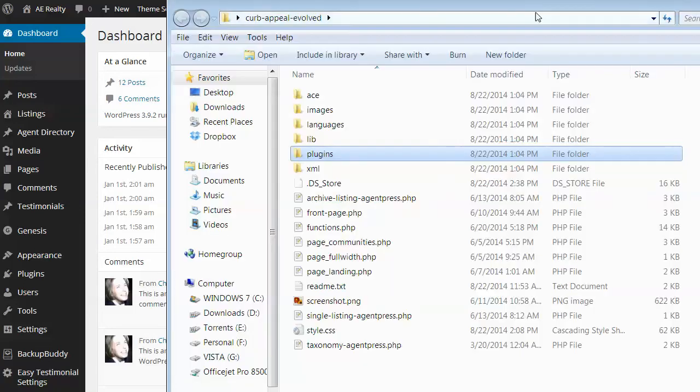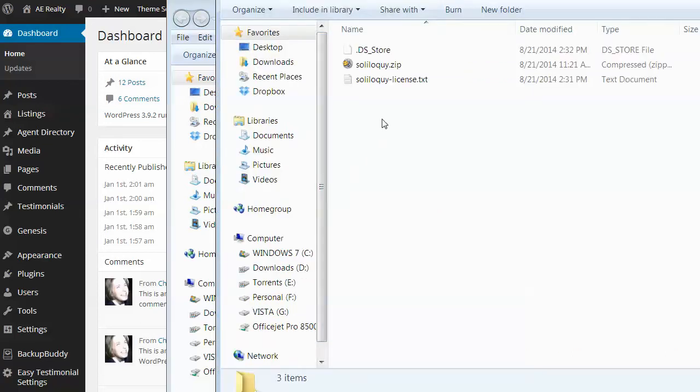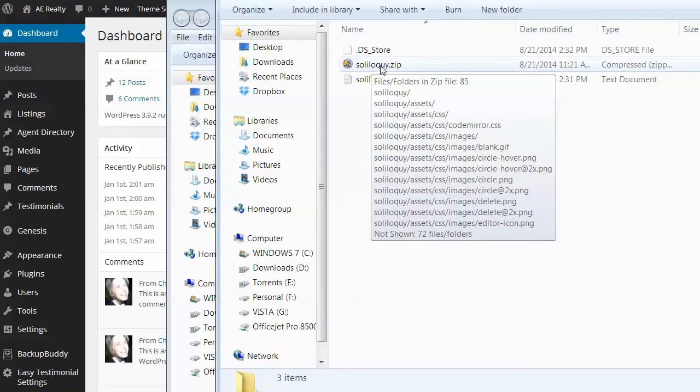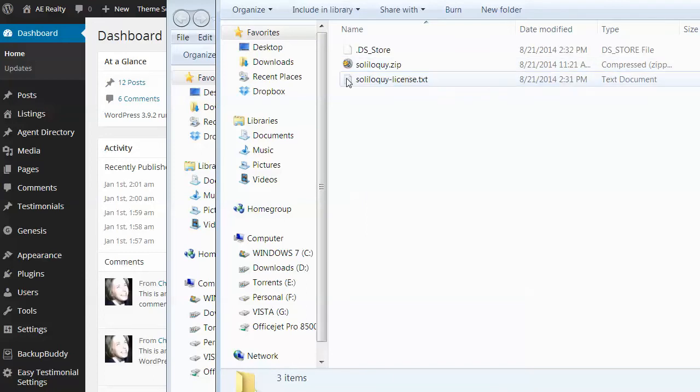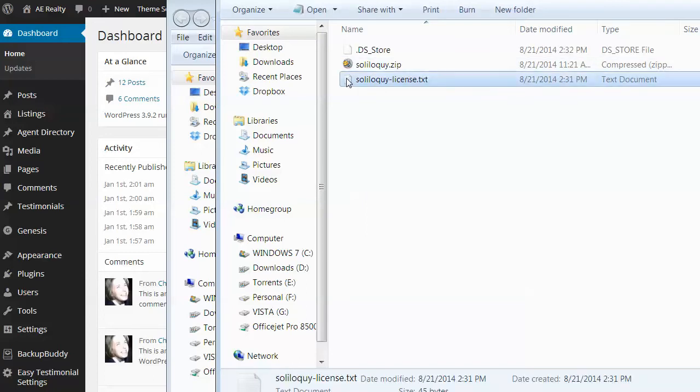In this case, I've unzipped Curb Appeal Evolve. All of the themes that have a slider have the slider plugin inside a folder. It's called Plugins inside your theme zip file. You open up Plugins and you'll see there's where the Soliloquy zip file plugin is, and also the license key is in a little text file there.